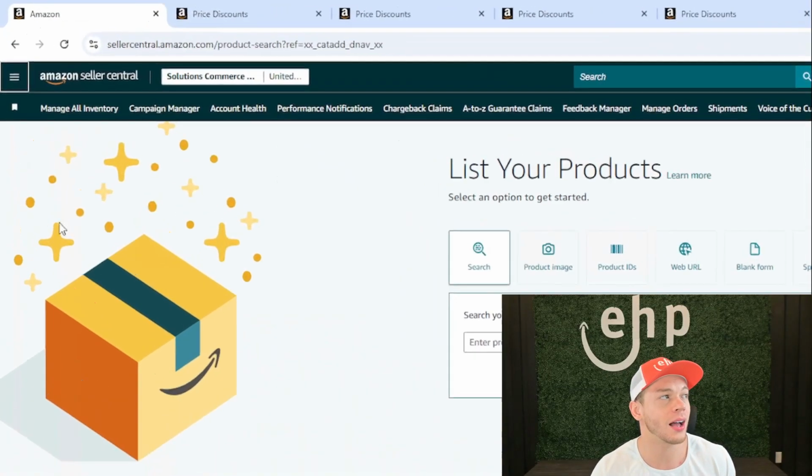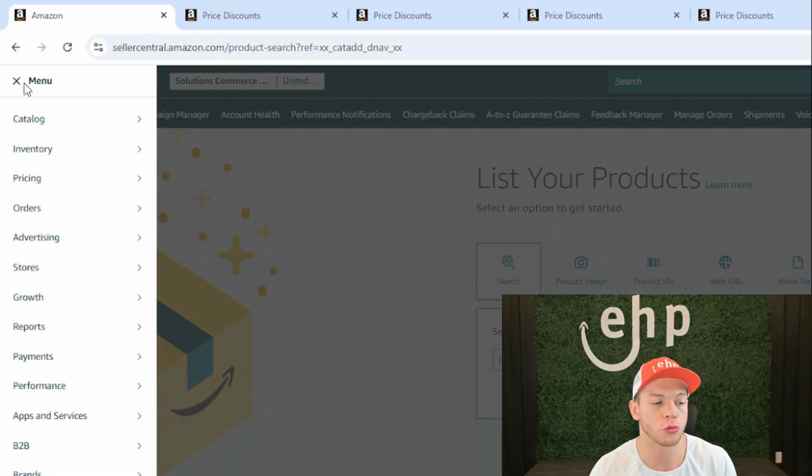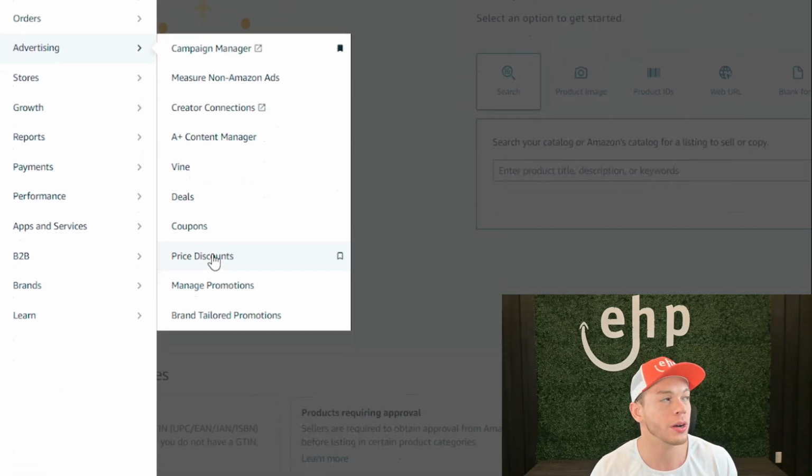How to enroll in Black Friday and or Cyber Monday for 2025 as an Amazon seller. The first thing that you're going to do is log into Amazon Seller Central. You're going to do this drop down, advertising, price discounts.